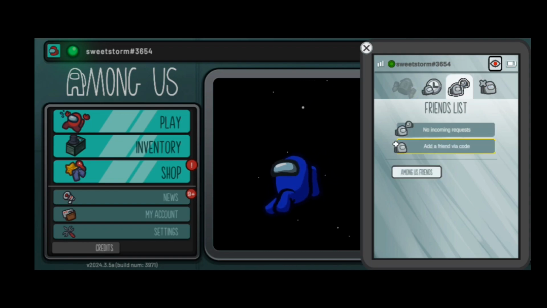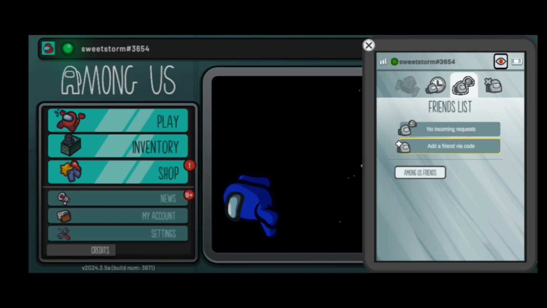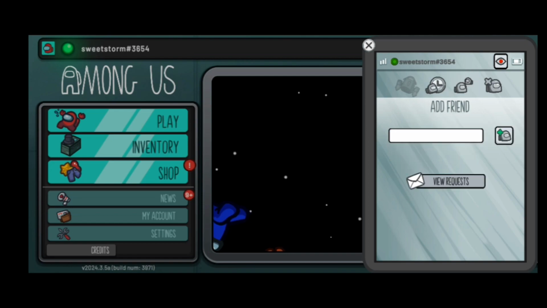Alternatively, you can add a friend through a code. Click on the option and enter the friend's code. To share your code, click on the I icon, copy the code and send it to your friend. Both parties need to accept each other's request to be added to their friend list. This is the only way to add friends in Among Us.